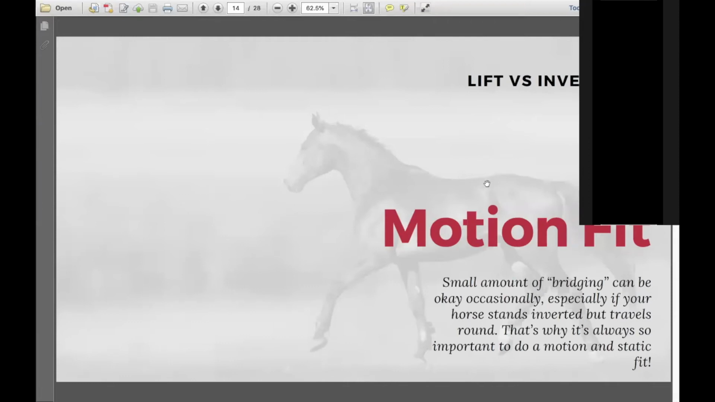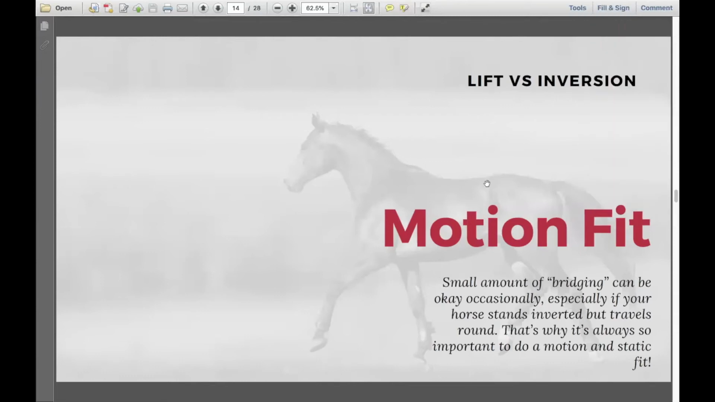So a horse that stands really hollow backed or really arched in its back and then lifts like crazy and just travels through is going to have a very different saddle than a horse that stands inverted and stays inverted in movement. And a small note, sometimes it is okay to have a small amount, and when I say small amount, I mean like 5 millimeters of bridging, okay? So a little bit more pressure here and a little bit more pressure there because the horse is going to come into that zone, okay?